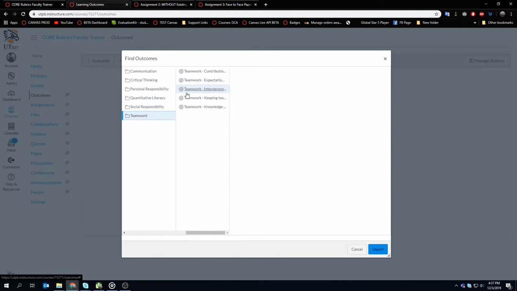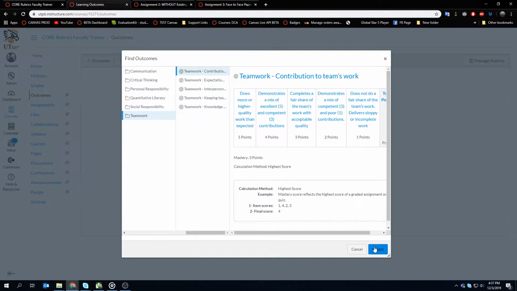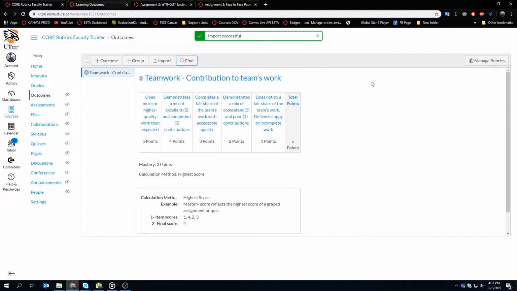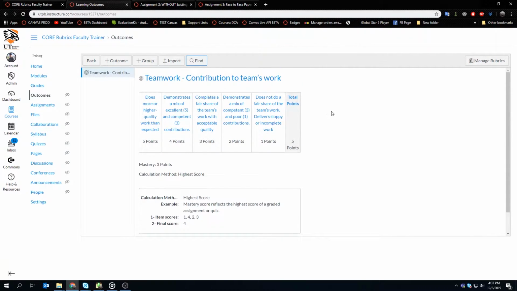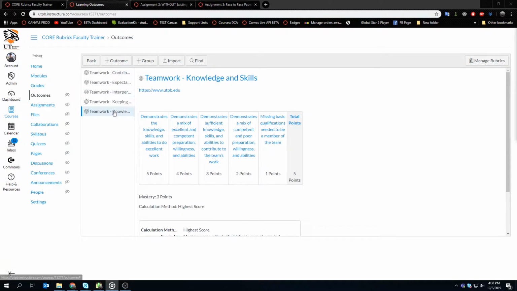These 5 items with the target and arrow icon mean that these items are outcomes. What I want to do is import each one of these, so I'm going to click on the outcome, click Import, and then OK. This is what I will see. I want to repeat this process for the next 4 items. Now that I have all 5 items imported, we need to add them to our existing rubric.